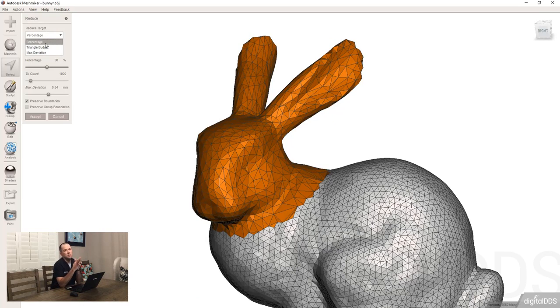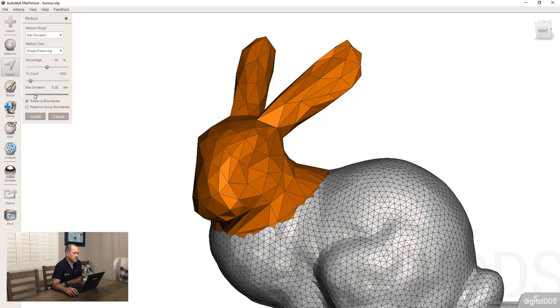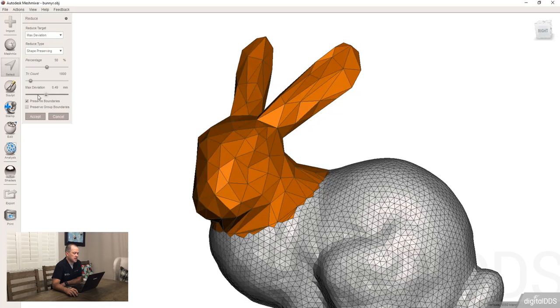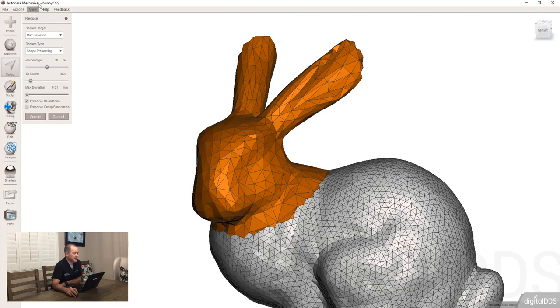Percentage means it's going to reduce the number of triangles by a percent. Triangle budget means you get to tell it how many triangles you want it to work with. And then max deviation. My understanding of max deviation is that it's going to try to maintain the shape as best as it can. You can kind of see how well it's maintaining the shape even though I'm dragging this from side to side. Honestly, I never really use that one.